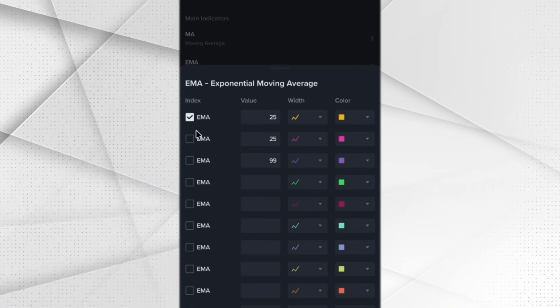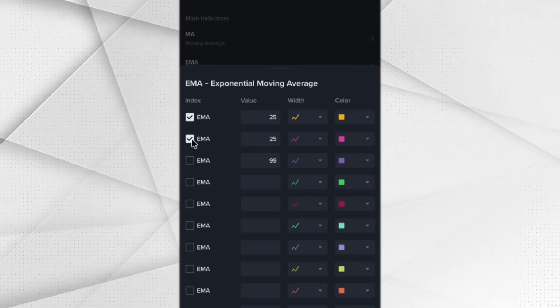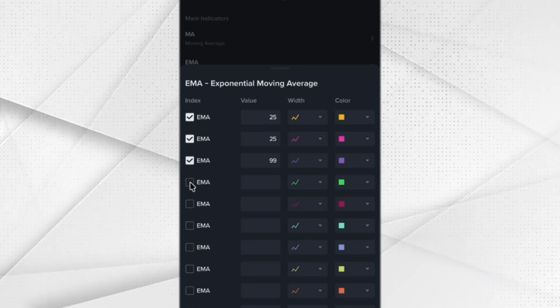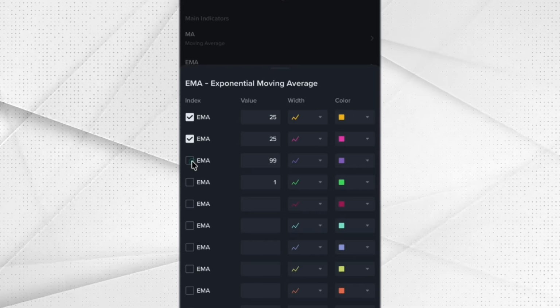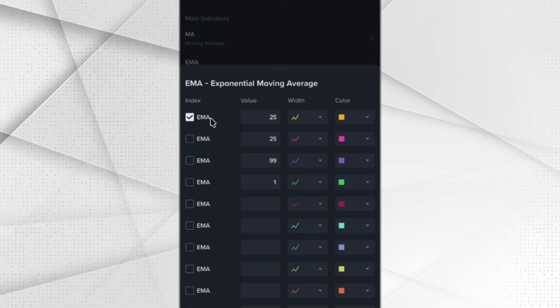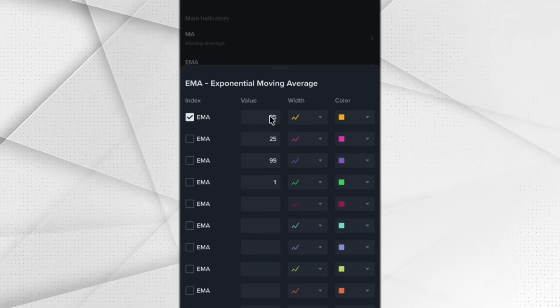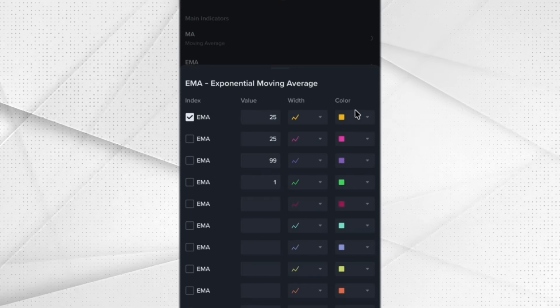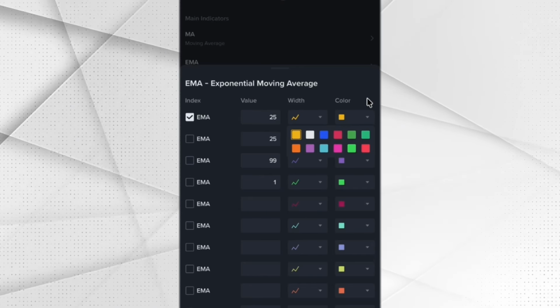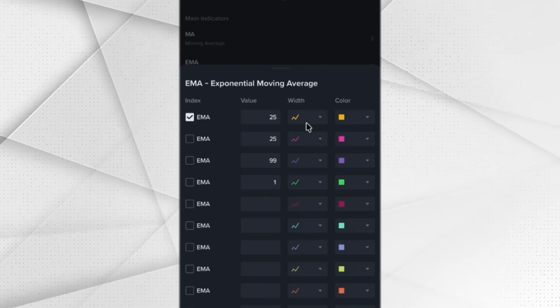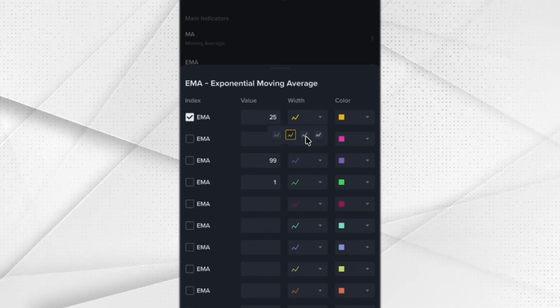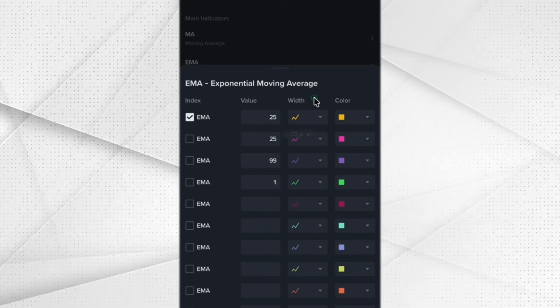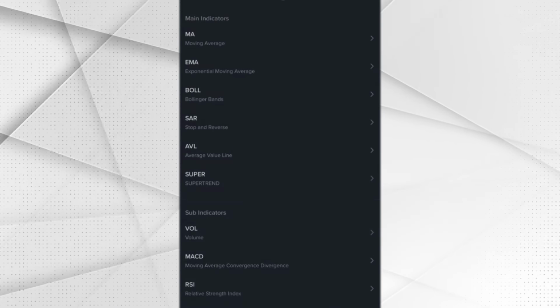And once you click on it, by default, there are multiple of these that will be selected like this. Go ahead and uncheck it and leave only one. On that one where it says value, make sure you change the value to 25. Once you change it to 25, you can change the color to whatever you like. If you want it to be thicker, you can increase the thickness right here. And then you just go ahead and click on confirm.